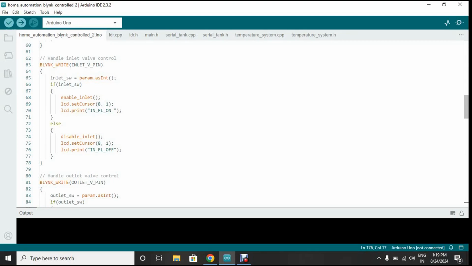When the user turns on the inlet valve through the Blynk app, the system sets the inlet variable to true, activates the valve by calling enable inlet, and updates the LCD to show it's on. This ensures the user knows the water is flowing into the tank. Conversely, turning off the inlet valve deactivates it and updates the LCD to inflow off. The outlet valve control operates similarly, managing the water flow out of the tank.